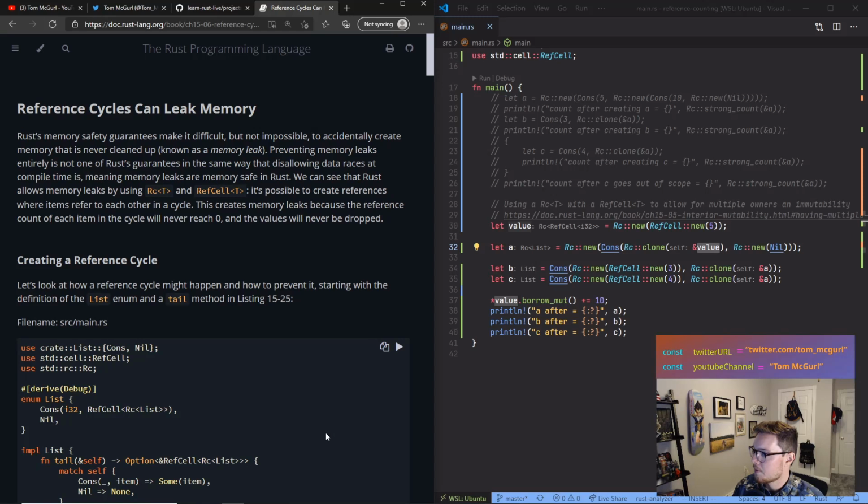All right. So now we're going to talk about how reference cycles can leak memory. I don't want to leak memory. Rust's memory safety guarantees make it difficult, but not impossible, to accidentally create memory that is never cleaned up, known as a memory leak. If you've written JavaScript, you've dealt with this. You may not have noticed, but probably a memory leak. Preventing memory leaks entirely is not one of Rust's guarantees in the same way that disallowing data races at compile time is, meaning memory leaks are memory safe in Rust.